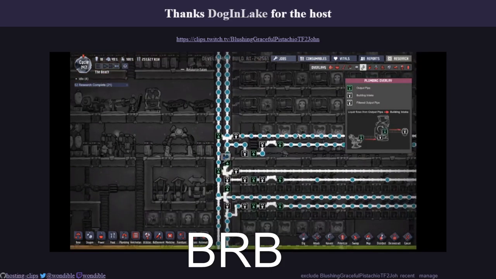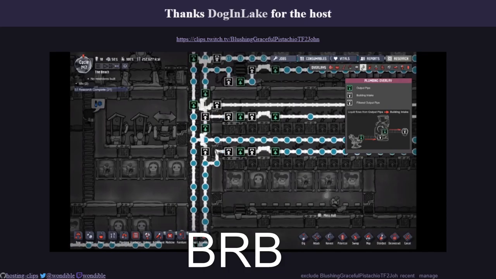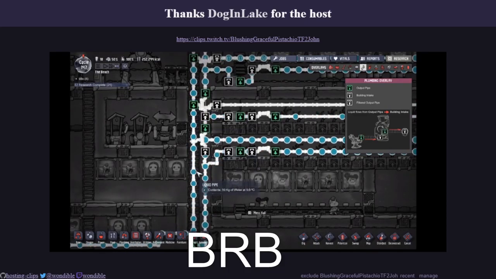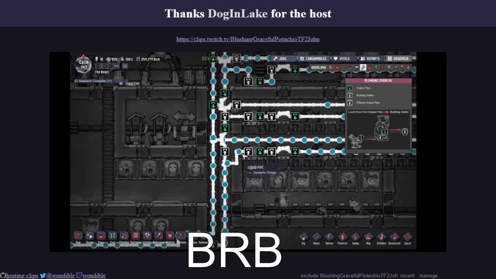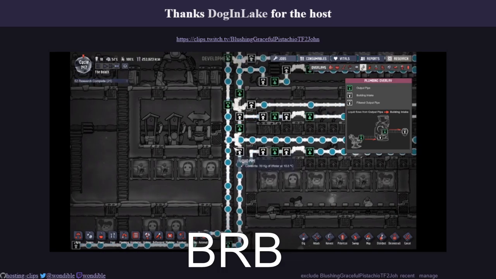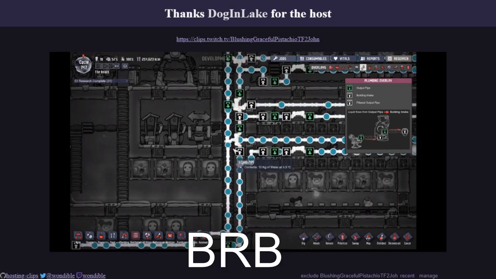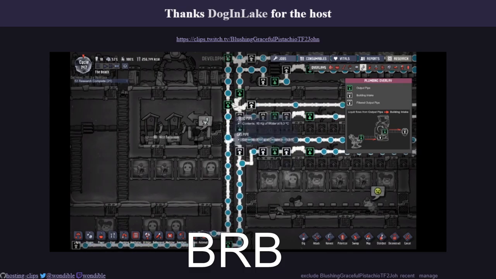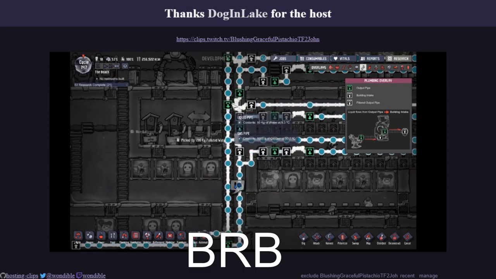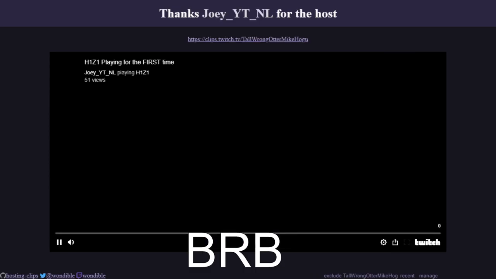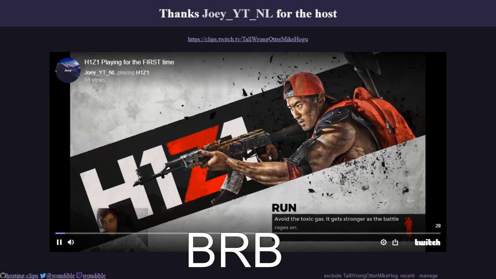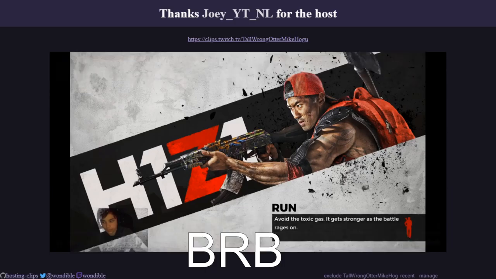Okay, so we need to do some more debugging. So the issue is, when it comes out here, it wants to go in either direction. So when it comes out, I think we need to make sure... But why would it ever try and go backwards? There's an exit over here.